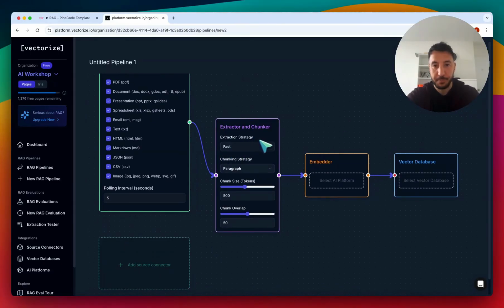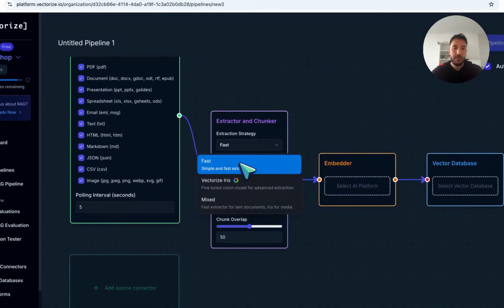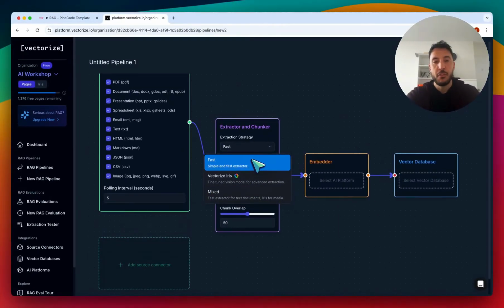Once you do upload your source here, the next step is going to be the extractor and chunker. This is very important, the strategy here. By default it shows fast, but there are several options. Fast is basically for when your data is just simple text, so you can choose that. It's very easy, very simple. But Vectorize Iris is their vision model, a fine-tuned vision model for advanced extraction. Just like the name suggests, if you have complex data like images and PDFs that have charts and images inside them, then it's very important to choose either Vectorize Iris or mix.